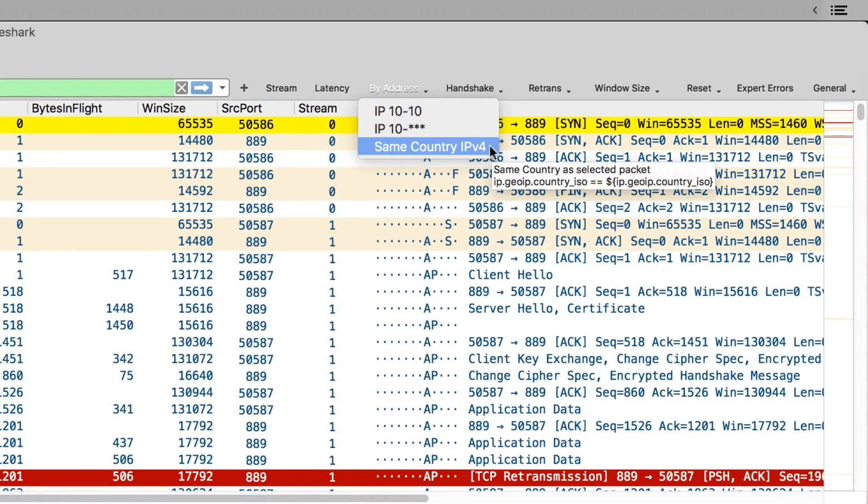Much better. I hope this gives you some ideas on how you can group filters together to save precious screen real estate in Wireshark so you can analyze your PCAPs faster. In this video, I wanted to show you how filter button groups work.